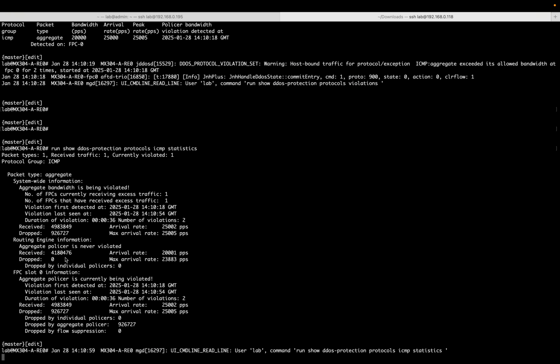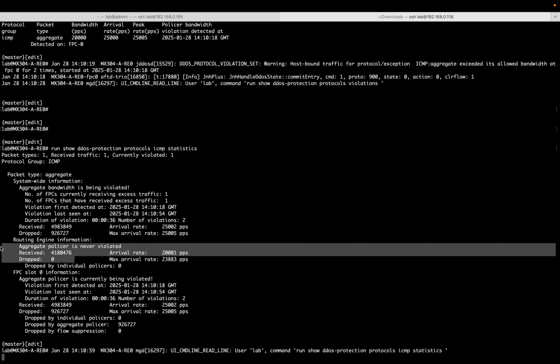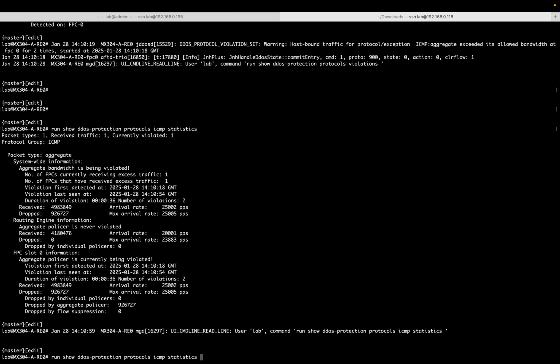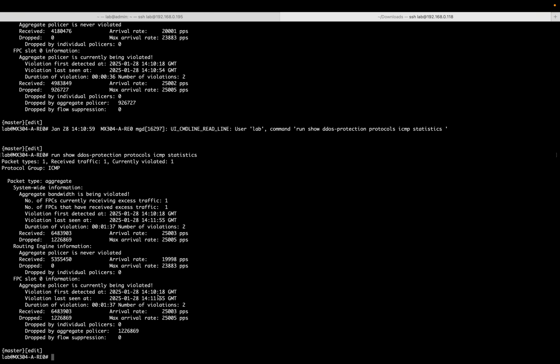Now that is why the RE does not have a drop here, because 20,000 is not a problem, and you can also see its arrival rate is only 20,000 after rate limiting. But look at the FPC. At the FPC layer, it is telling me that the arrival rate is 25,000 and the drops are happening at the FPC layer, not at the RE layer. So if I rerun the command, the drop counters should go up. Previously it was 727, and you can see it has gone up.